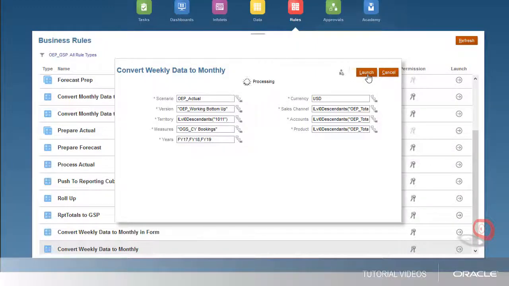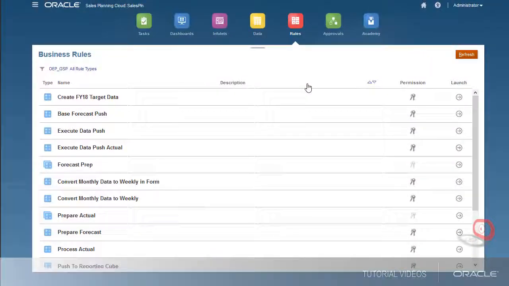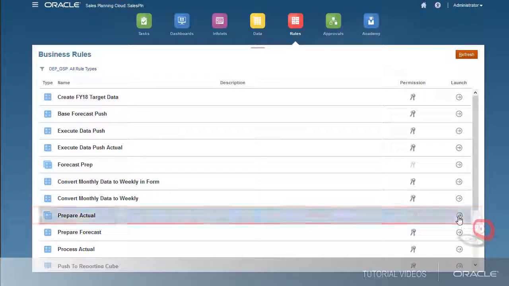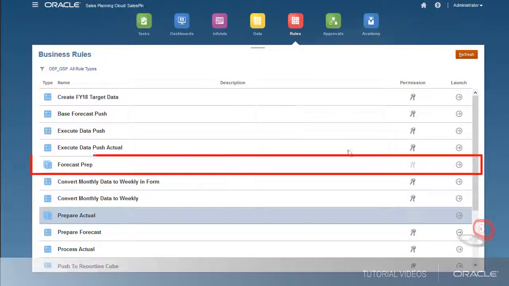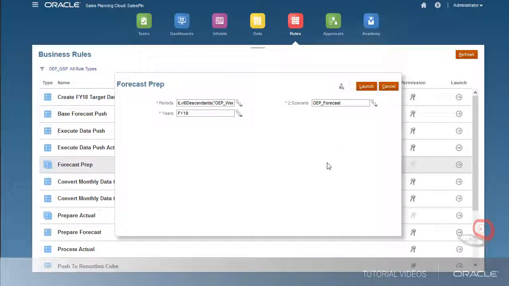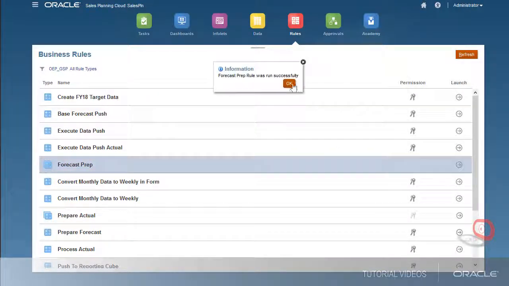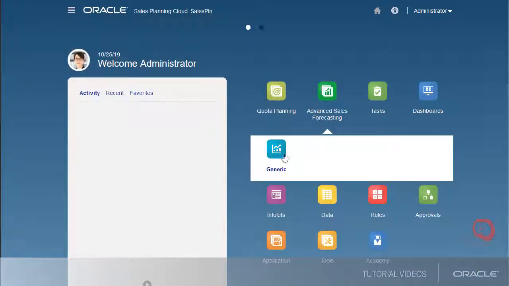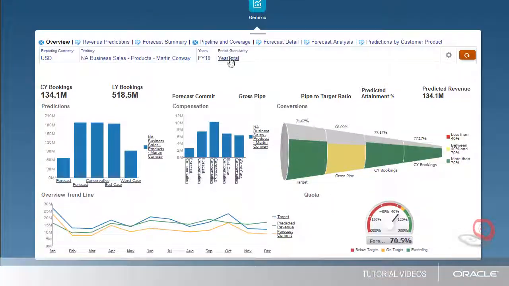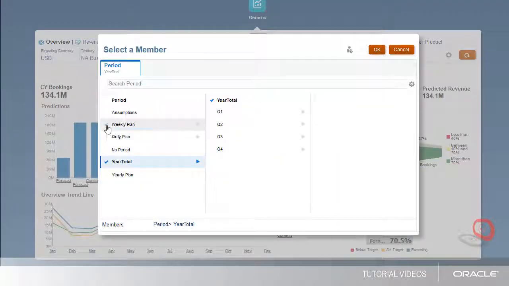After the data is converted, calculate actuals to push data to the reporting cube. Next, calculate the forecast data and push it to the reporting cube. On the Overview dashboard, change the period granularity to Weekly Plan to see weekly results in the Overview Trendline graph.